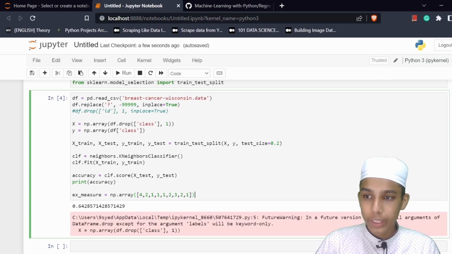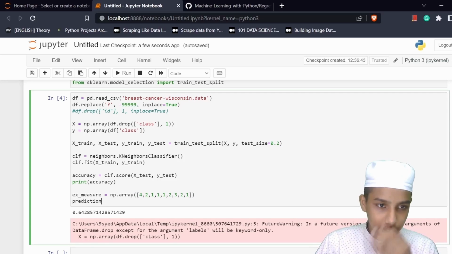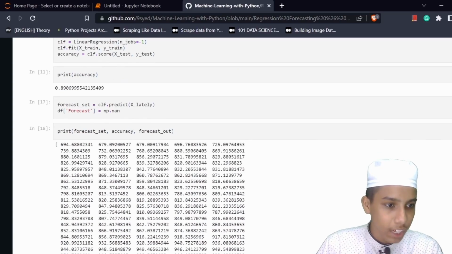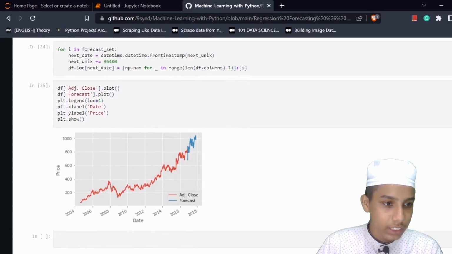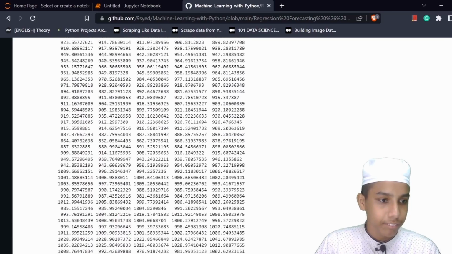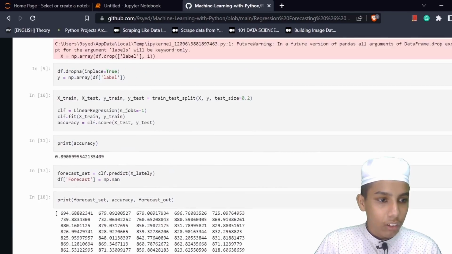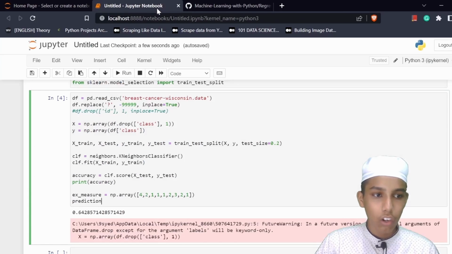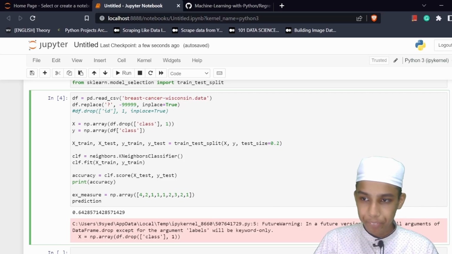Now we have to do the predictions here. Let's predict. I'm going to open this one. We have done the prediction accuracy, after printing out the accuracy. At that time we had not done a lot of predictions. Now I am going to do that prediction here.